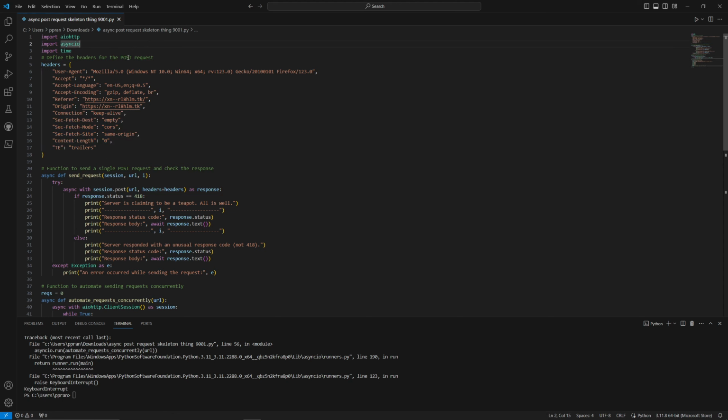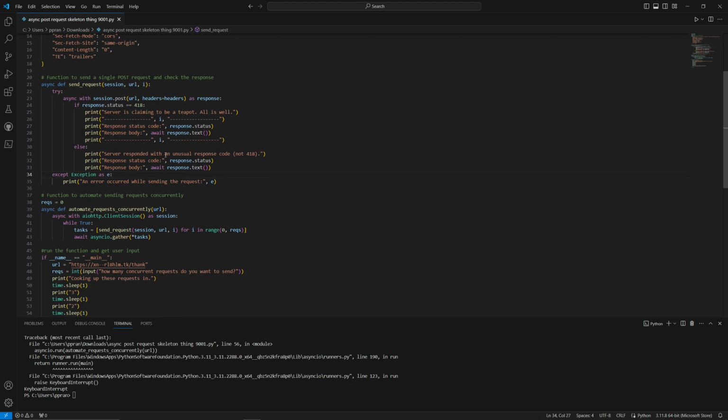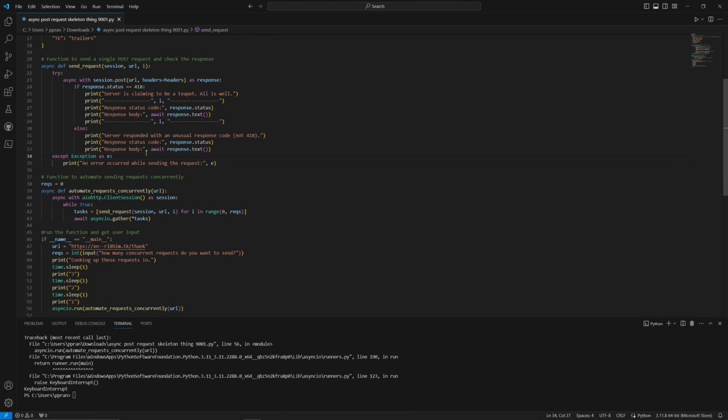My first iteration didn't have asynchronous. It just kind of did one at a time, which was slow and bad and dumb and boring, and you couldn't tell when I turned this thing on. So I used async. Don't ignore this, and that's just for dramatic effect at the end. We have our headers up here, which is just whatever I copied from up there. And then we have our send request function, which does this. It mostly just prints stuff.